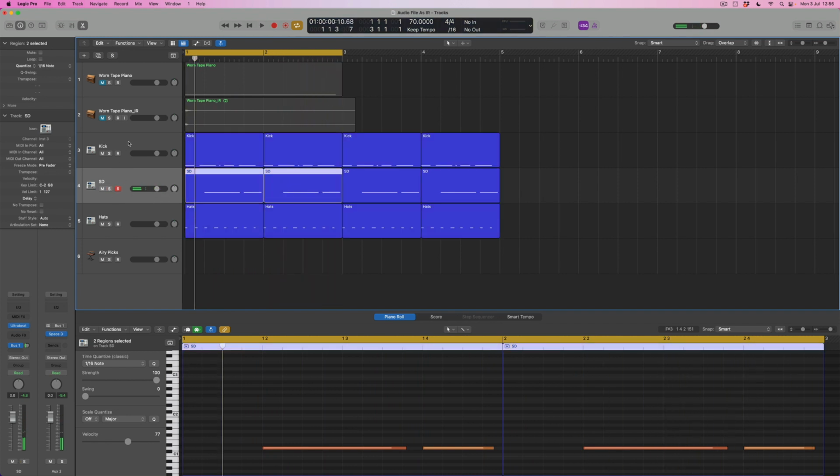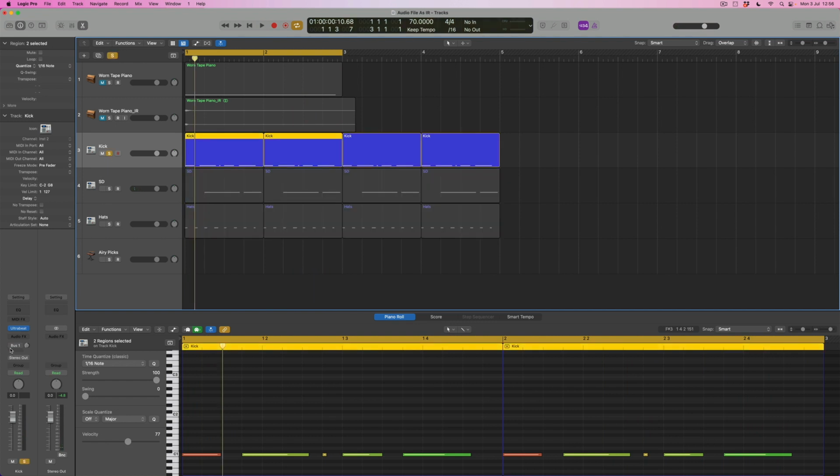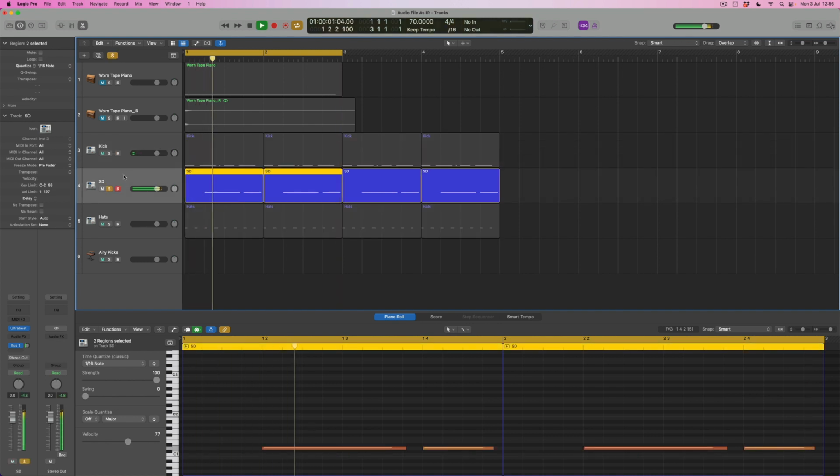So that's a different experience compared to the kick drum, which sounds like this. And the snare again. So here we've got this much more mid-rangey kind of resonant sound.